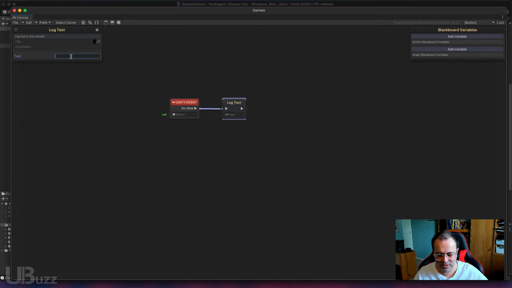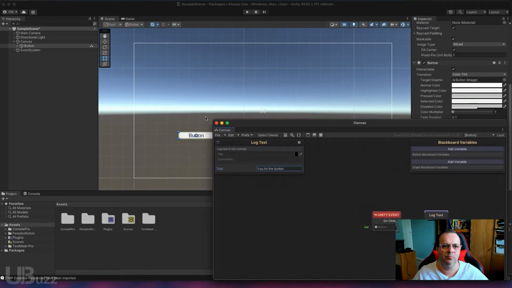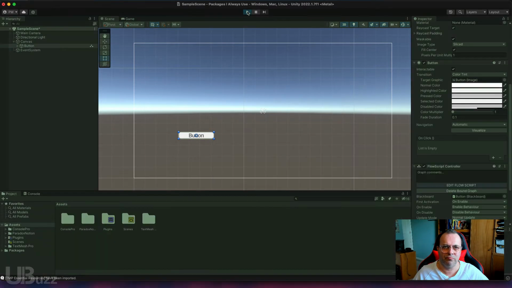But I'm just going to put in here, you hit the button, right? So it's just going to show some text. So with that, let's close the canvas. Actually, you know what? I'm not going to close the canvas because I want to show you something cool that really helps with the debugging on this. So we're going to rearrange the windows a little bit here.